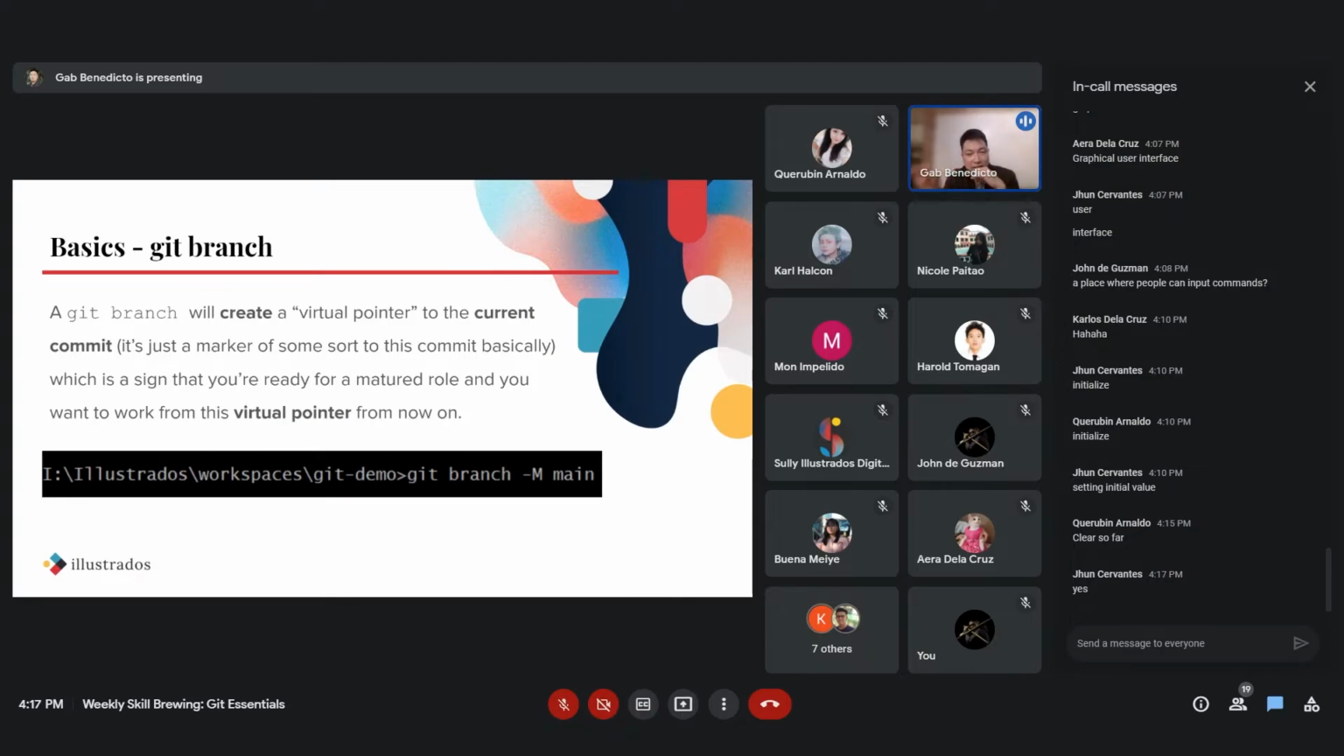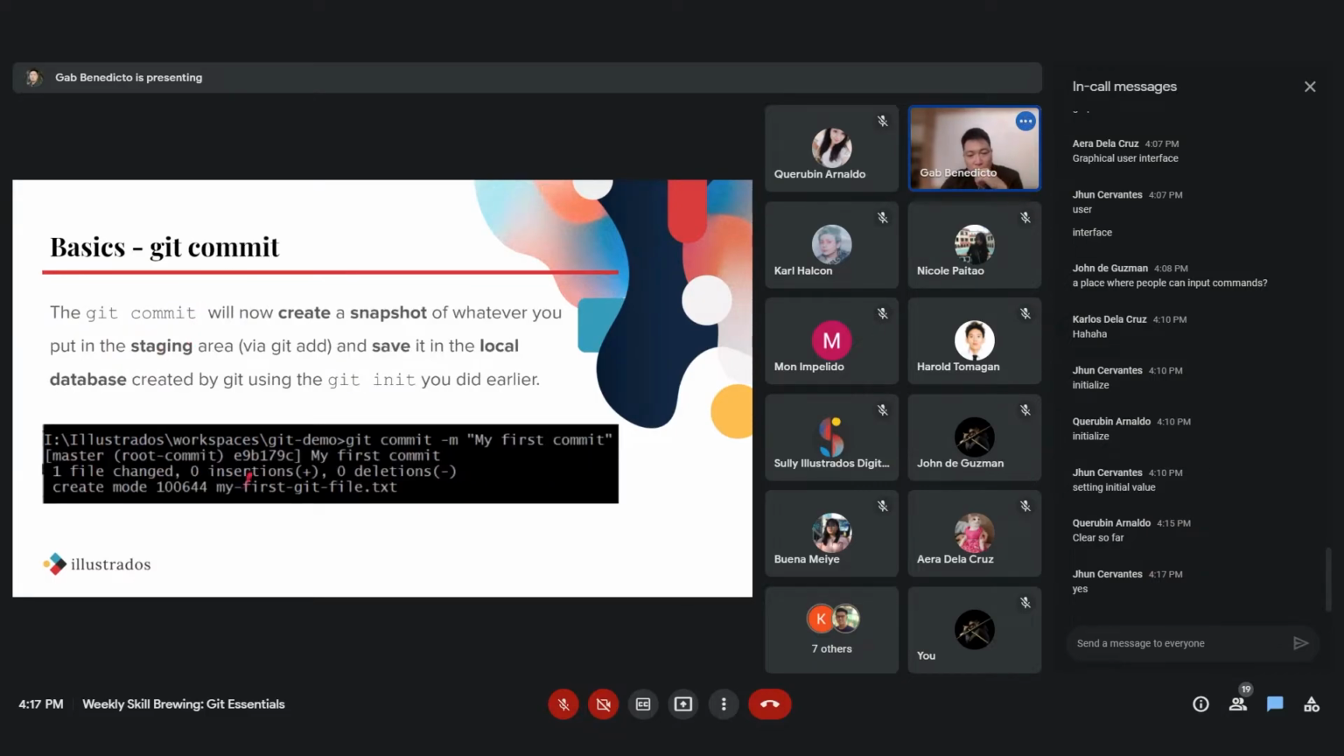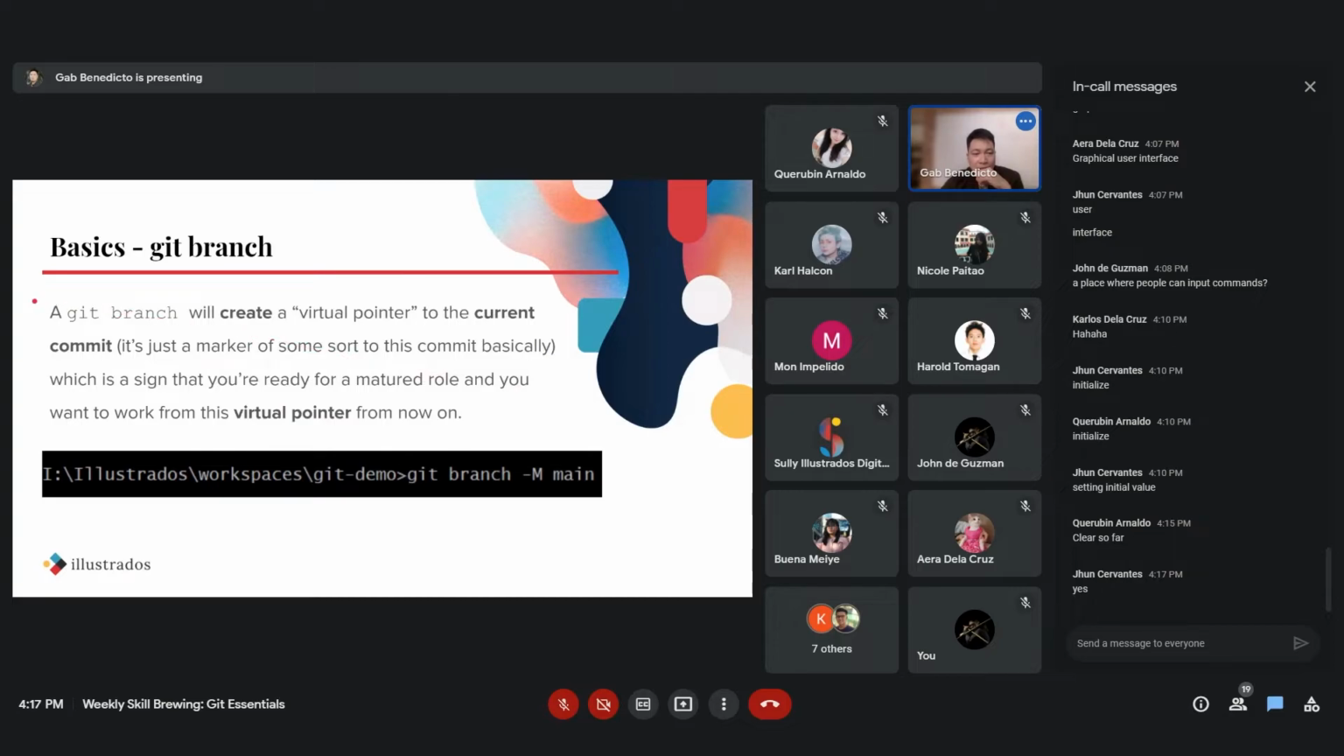Git branch. I will explain this in detail later, ha? Git branch will create a virtual pointer to any commit. Kasi ang hirap daw tandaan nito, itong SHA-1 hash na to. Kung natandaan nyo to kanina, sige, may chocolate kayo sa akin. Pero hindi nyo matatandaan yan. Git branch will create a virtual pointer to that current commit. Kunyari, nandun ako sa E9, yung hash. Pag nag-git branch -M main ako, gagawa ako ng branch from that commit and I'm calling it main. Yun lang yun. That's it. So, if you git checkout main, you're actually checking out this E9B179C. I will explain later bakit natin kailangan mag-branch.